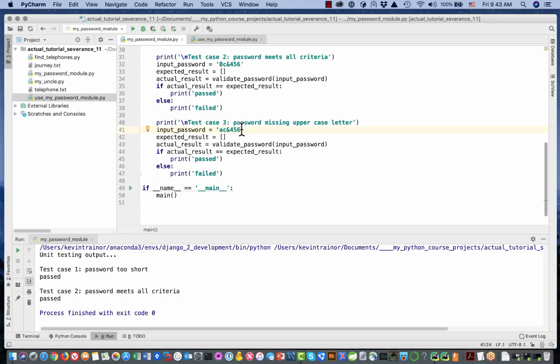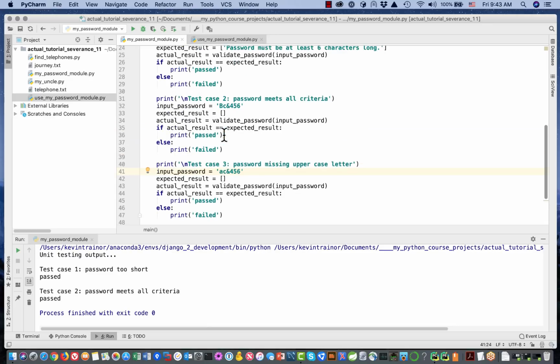So what are we going to do? The expected result. Well, we're expecting to get the error message from up above. Okay, so here's what I can do. I can just copy it.